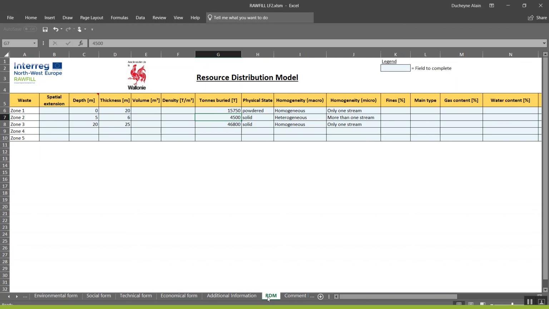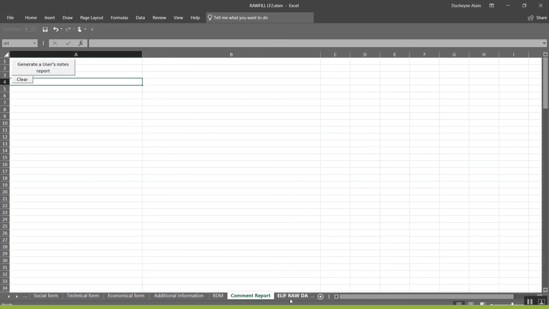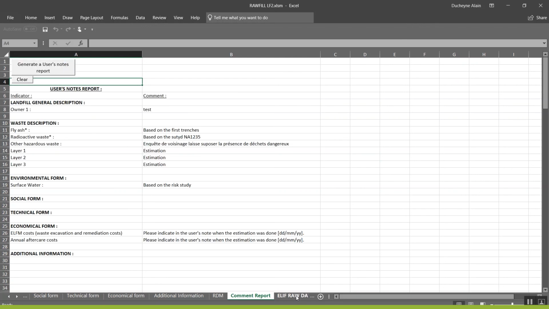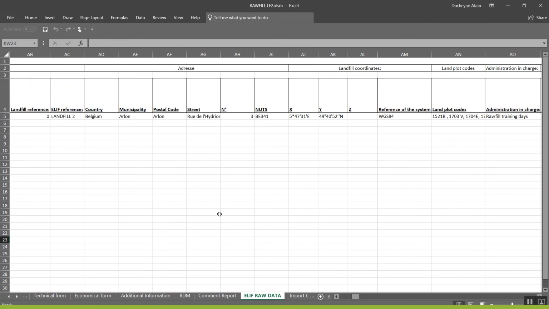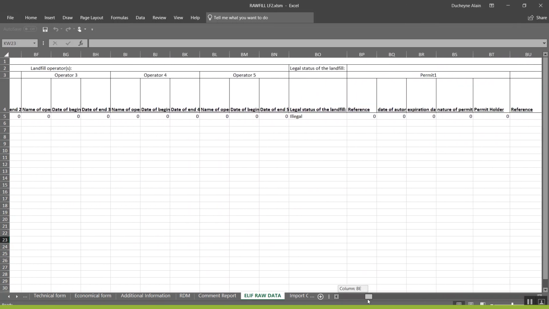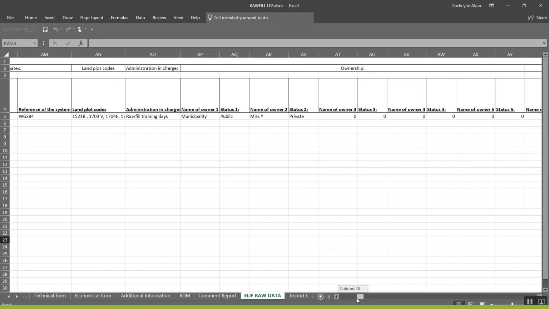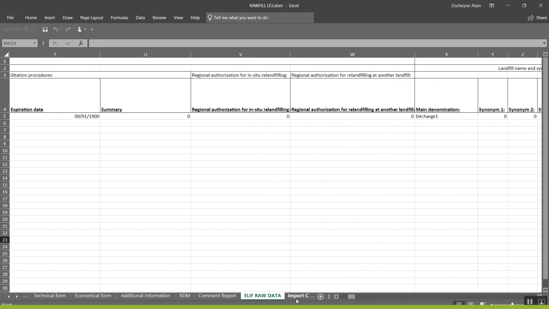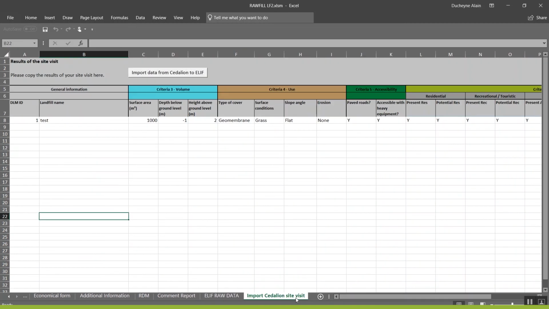Then we have the output sheets. The Comment Report sheet compiles the user's notes of all worksheets. The ELIF Raw Data tab contains a table summarizing all the data of the file. This table is directly imported into the RAWFILL ELIF file. It can also be imported to an existing database compatible with the ELIF structure. Finally, the last sheet can be used to import data from DST1 Sedalian.